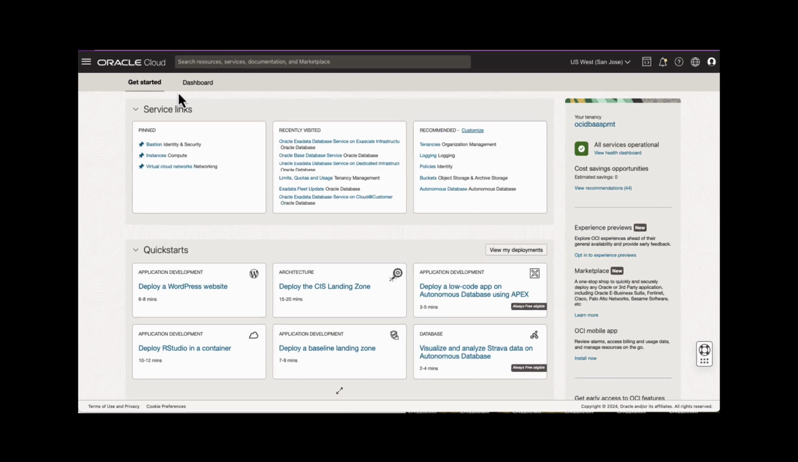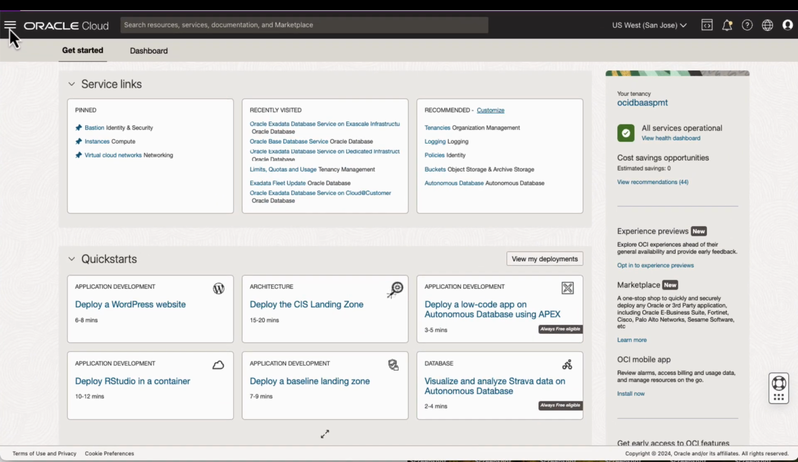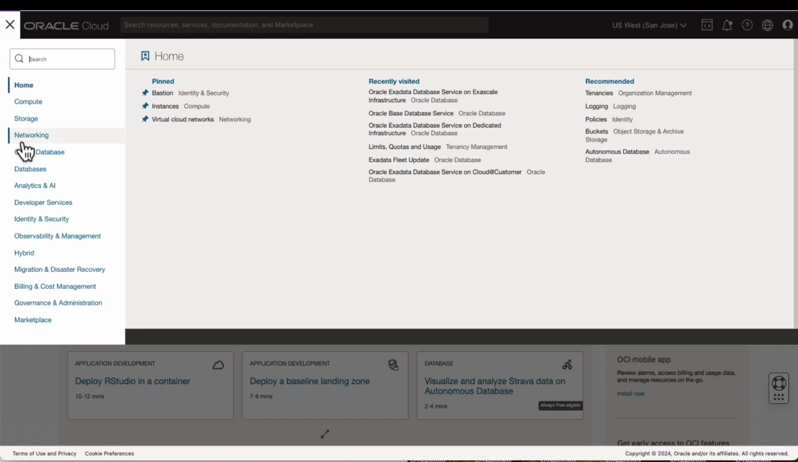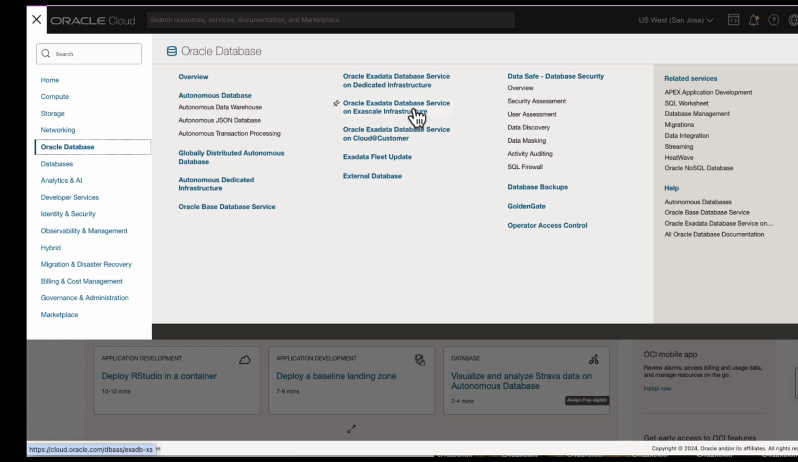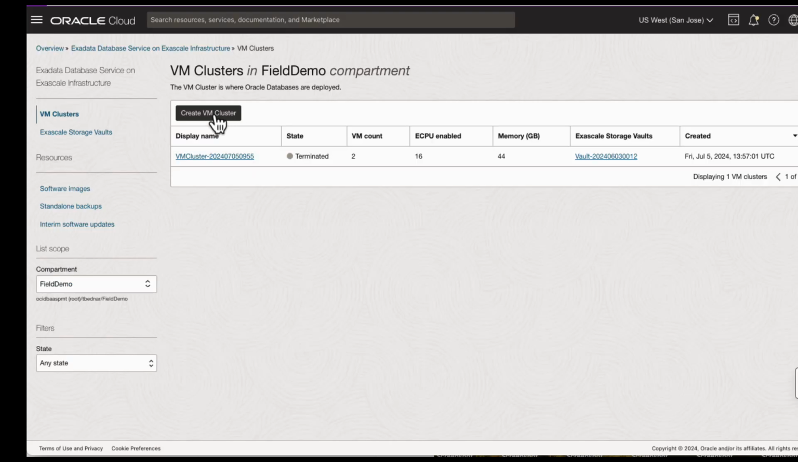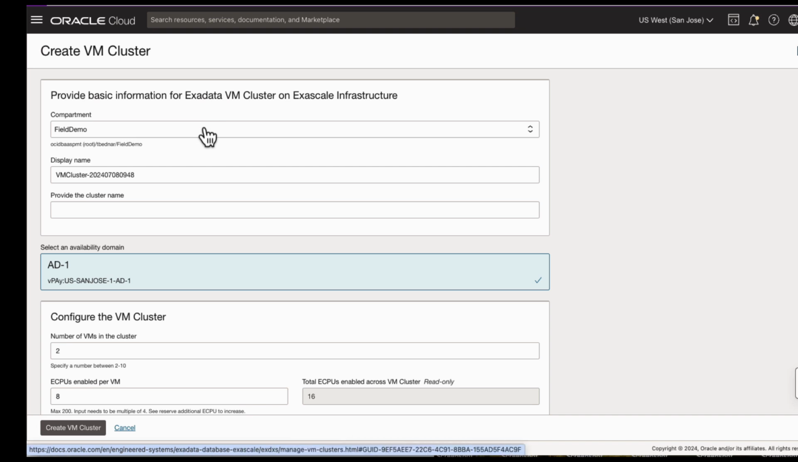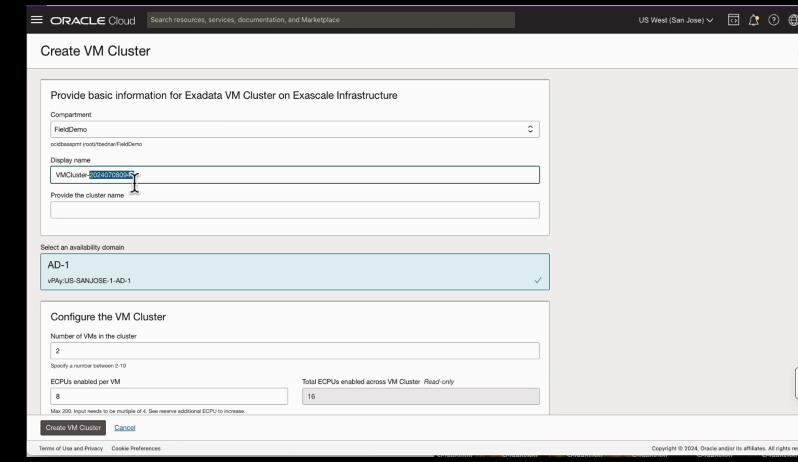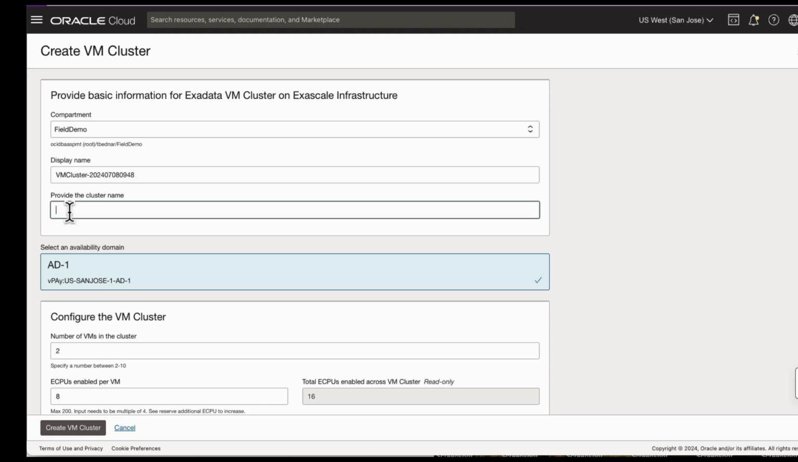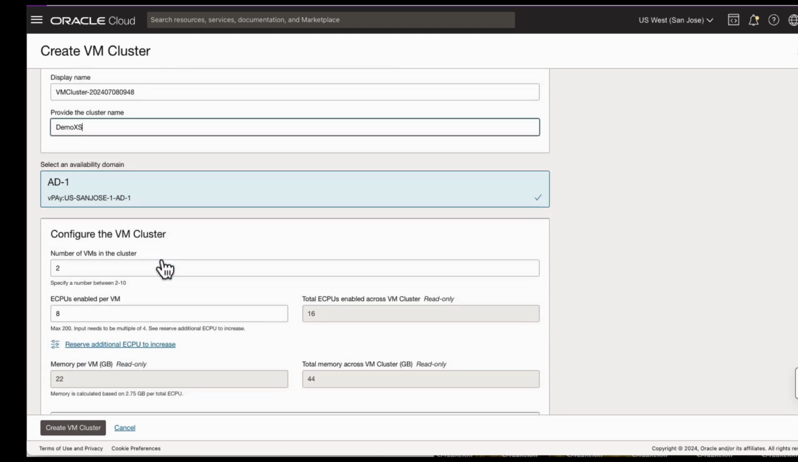Let's go to our OCI console to the Exadata database service on Exascale infrastructure. To create a new VM cluster, click on Create VM Cluster. You'll provide the basic information such as compartment, your display name, and the cluster name. You'll then select the availability domain for your VM clusters. Then you'll configure the VM cluster image.